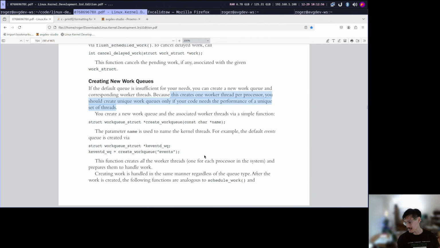So again, one of those things that sounds kind of discouraged, but the tone kind of makes it iffy if that's the case. You create a new work queue and associate worker threads via a simple function. Struct work_queue_struct create_workqueue with a name. The parameter name is used to name the kernel threads. For example, the default events queue is created via something like this.